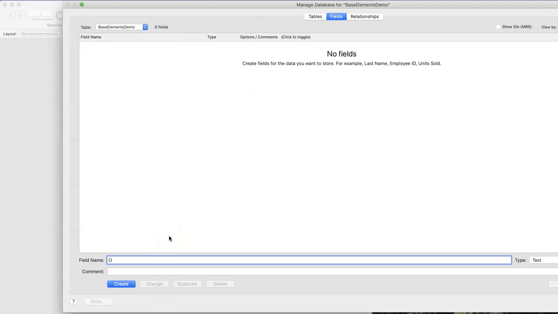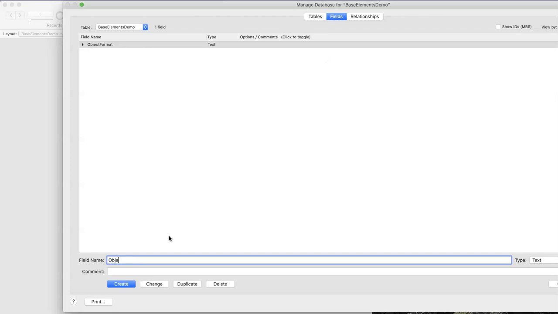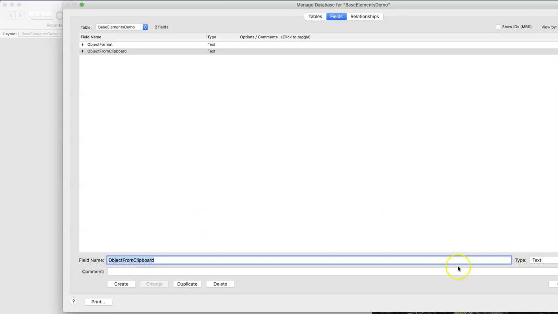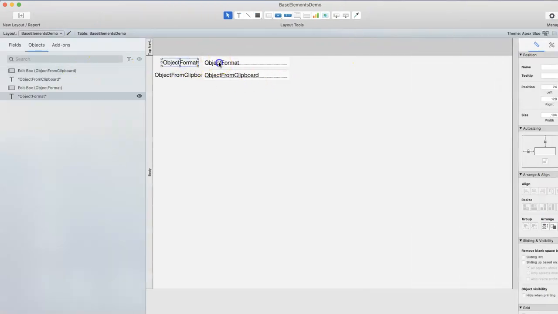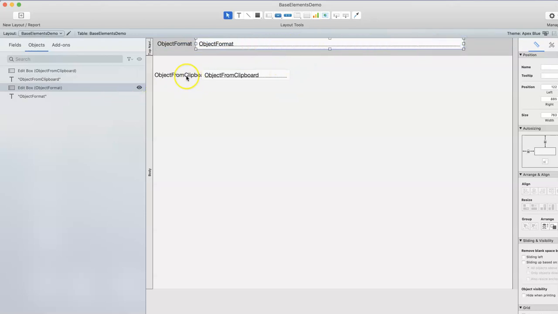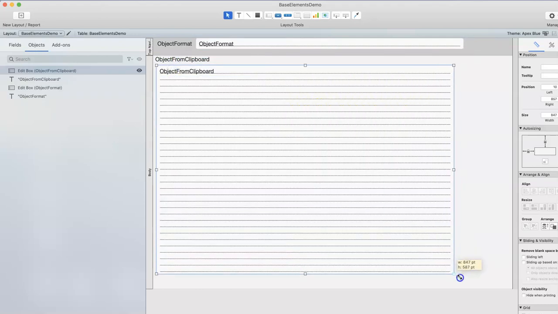So these fields are going to be object format and object from clipboard. So what we're doing here is we're getting the object from the clipboard and we're getting the format code for that object so that we can work with it and paste it back to the clipboard. So very important. So we're gonna go here, we'll bring these up. So this is our format code and this is our XML object. So we'll make this nice and big, like so.